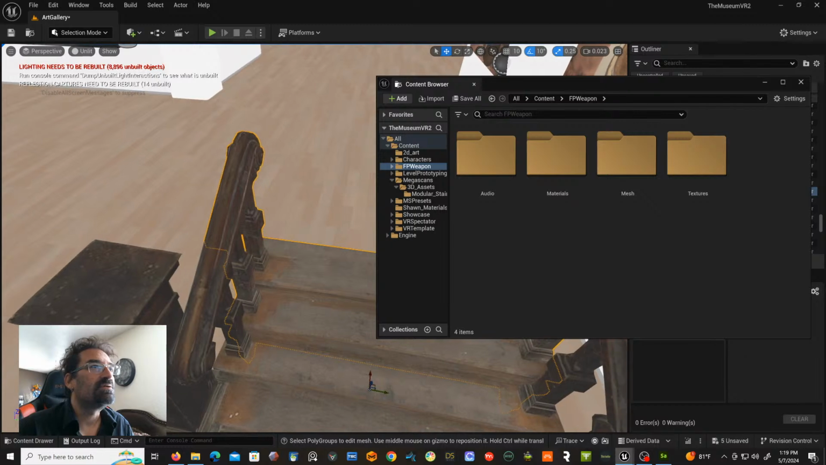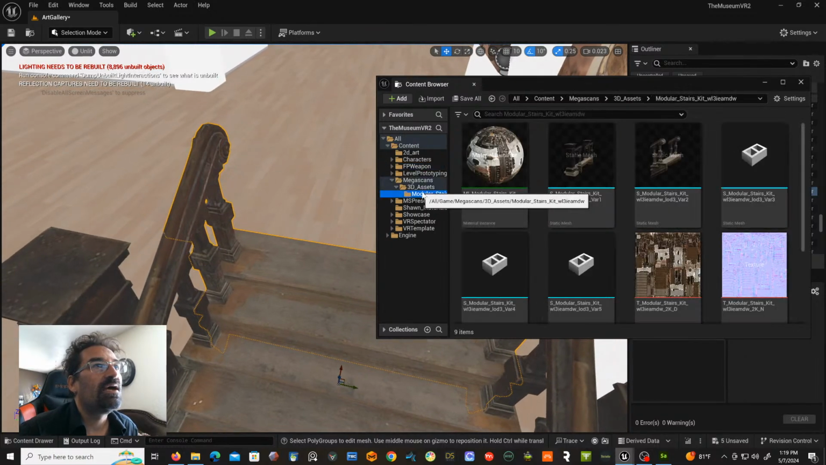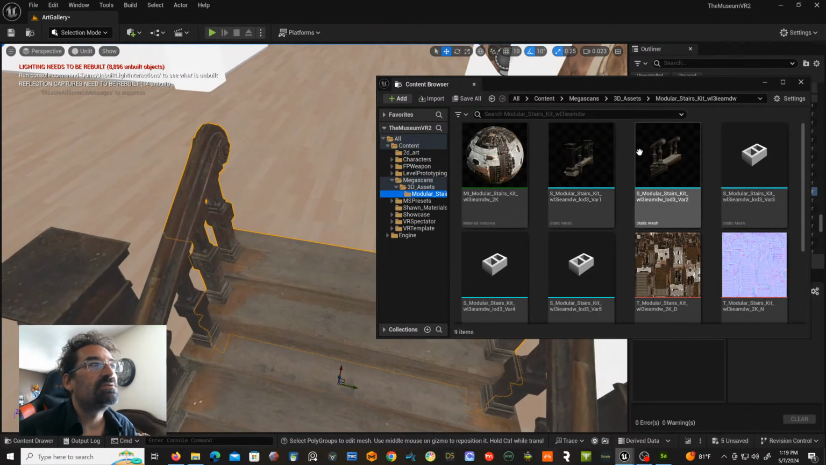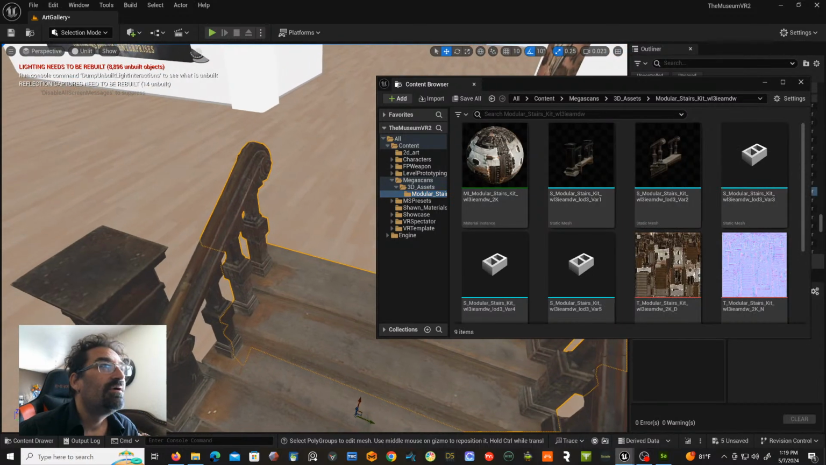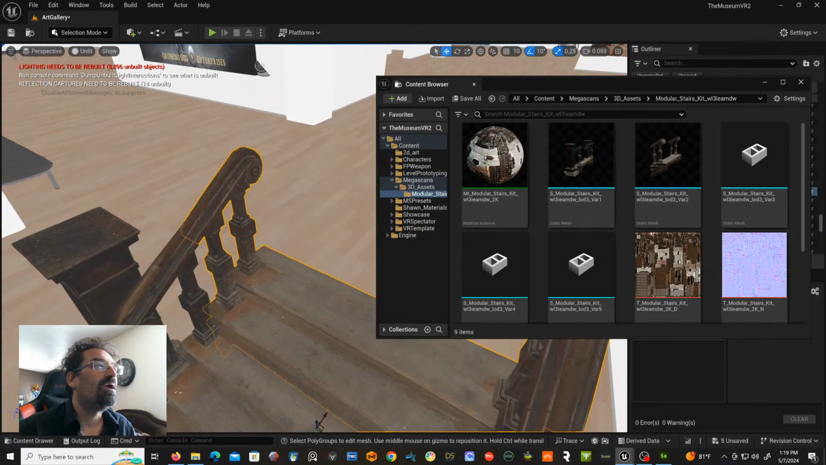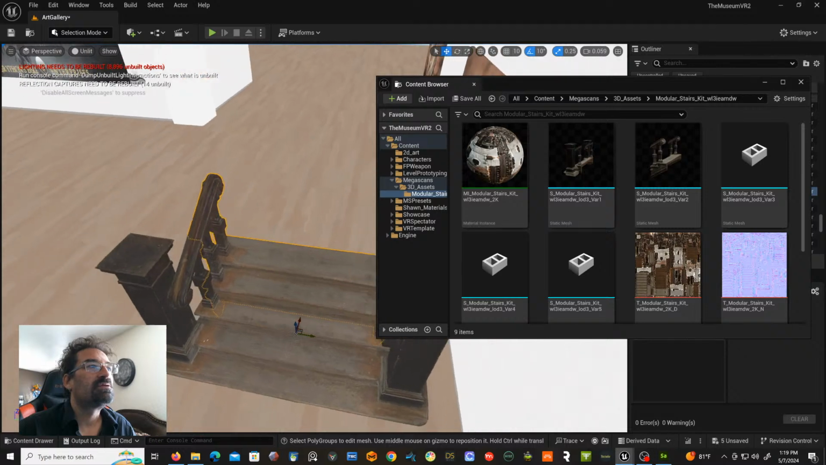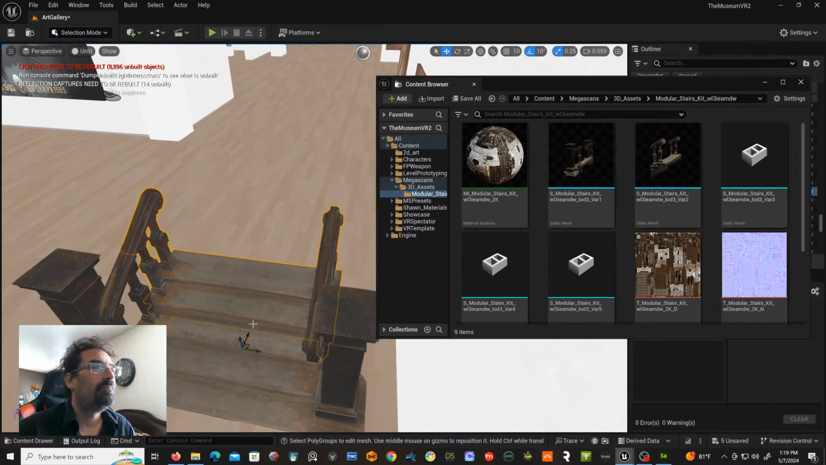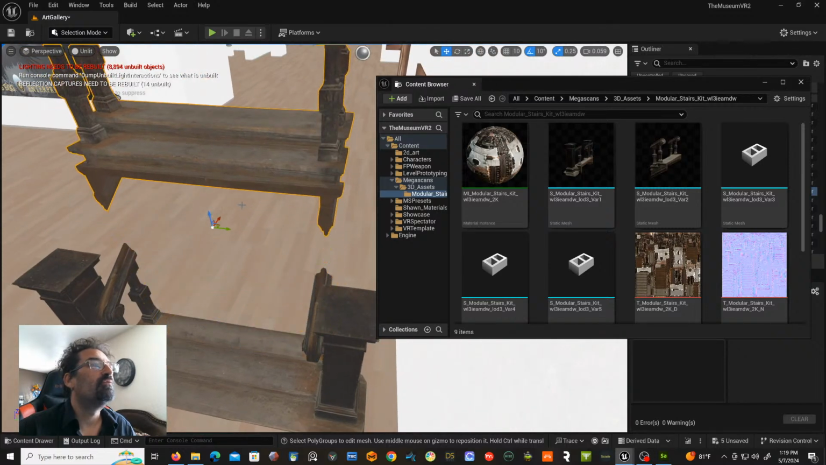And let's add the next piece. So back to our Megascans modular staircase. You can see that piece. I believe that was the top of the stairs though. So I did all that aligning only to find out that, yeah, that's the top. So let's take the top. We're going to just move it up.